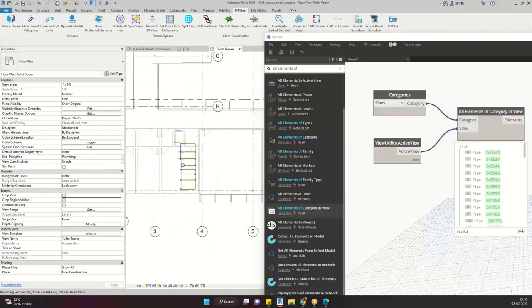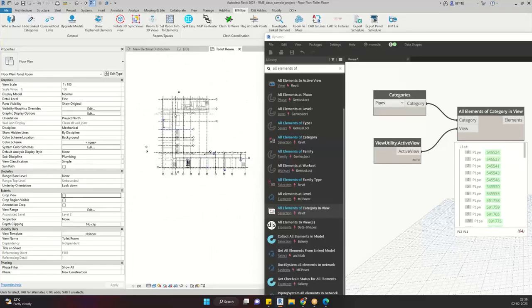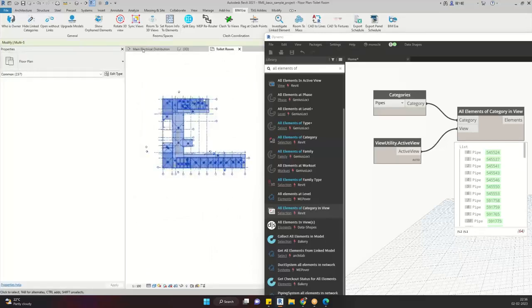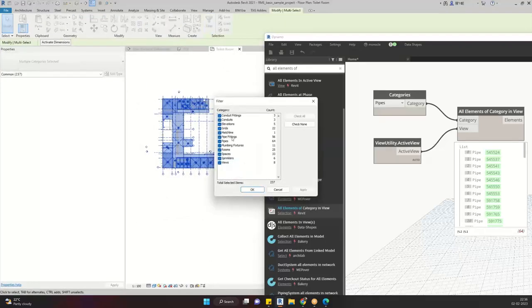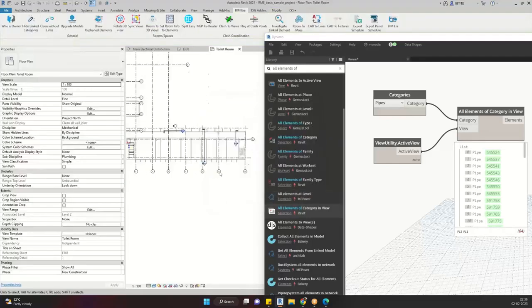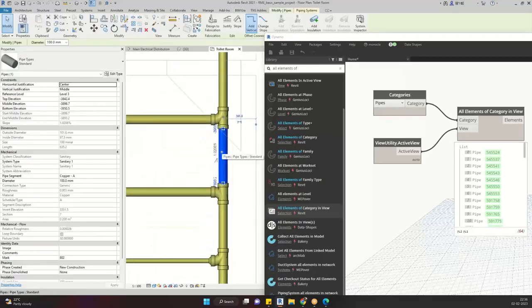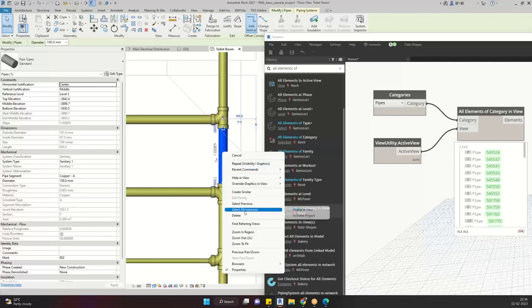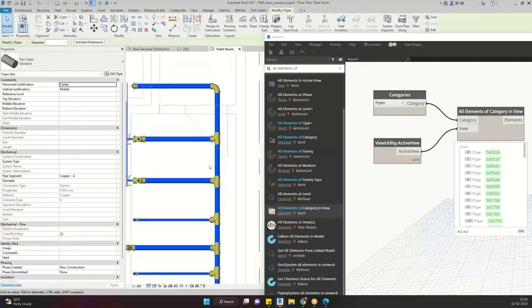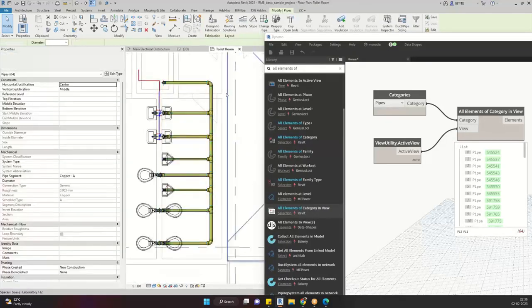If I select all those elements and click on filter, I can see there are 64 pipes. See? Out of the 64 pipes, these are all instances visible in the project. So there are 64. I think they are almost the same size.